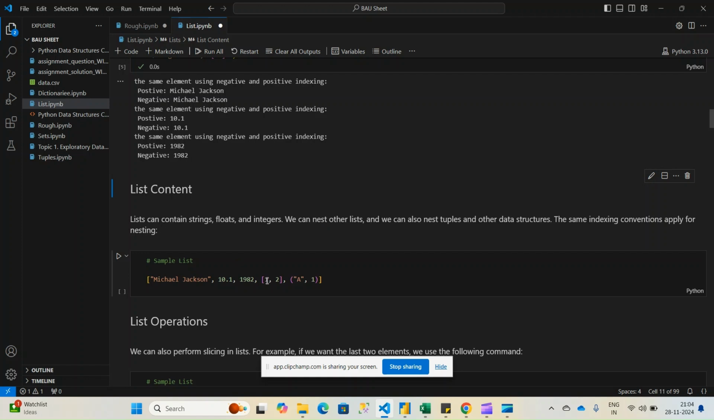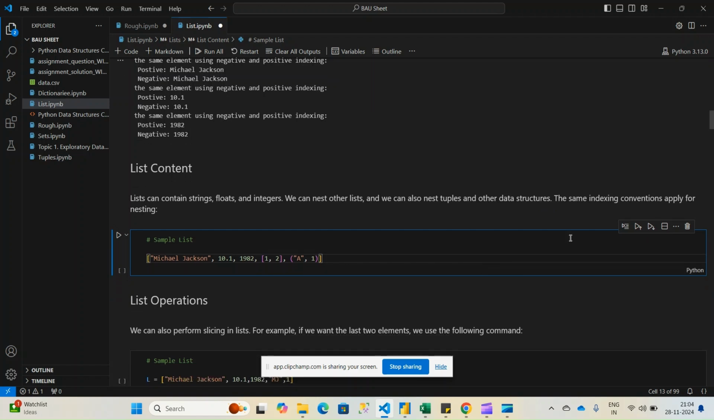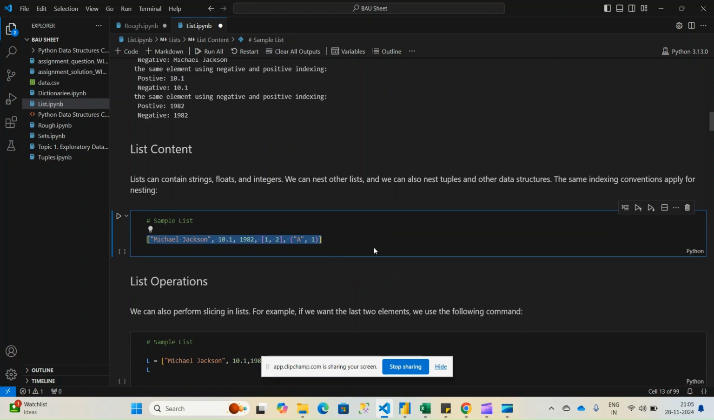For example, Michael Jackson, this is another list, which means this is the first list and this is the second list inside the list. A list inside a list is called a nested list. Okay, and we can also nest tuples. We have inserted here a tuple. This is the tuple. Okay, we will discuss tuples and other data structures in another video. The same indexing convention applies for nesting. Okay, I hope you got my point.